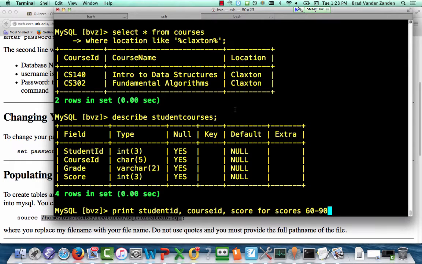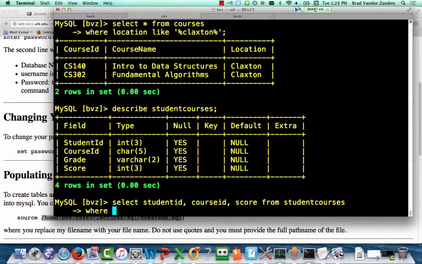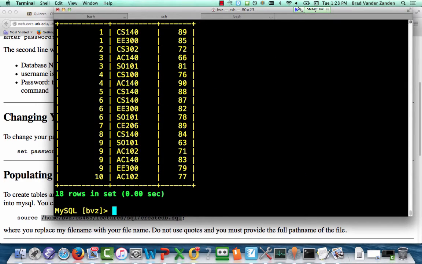Okay, so to do it, we're going to select student ID, course ID, score from student courses, and it's going to be where score between 60 and 90. So that gives me all of those students.